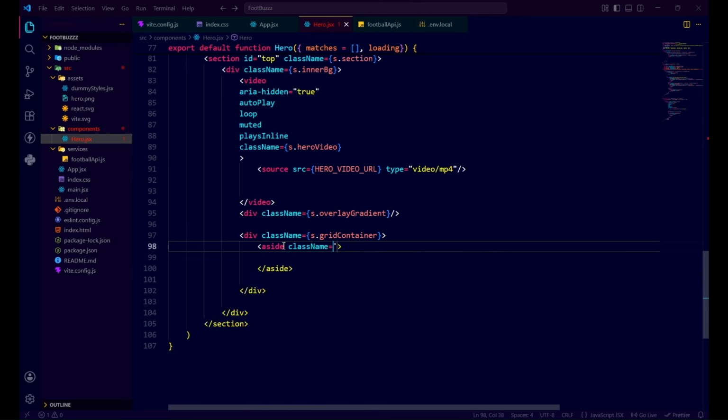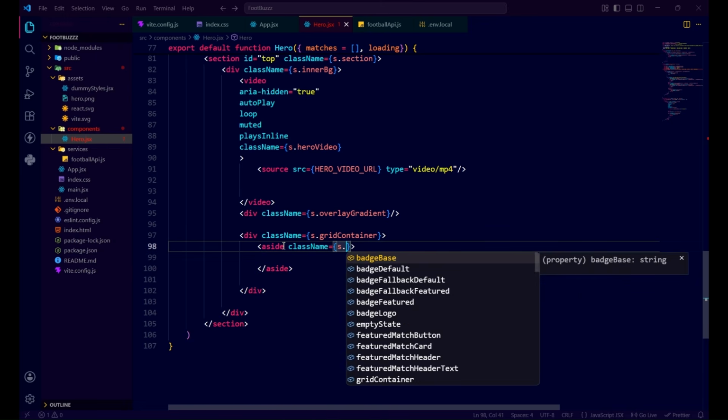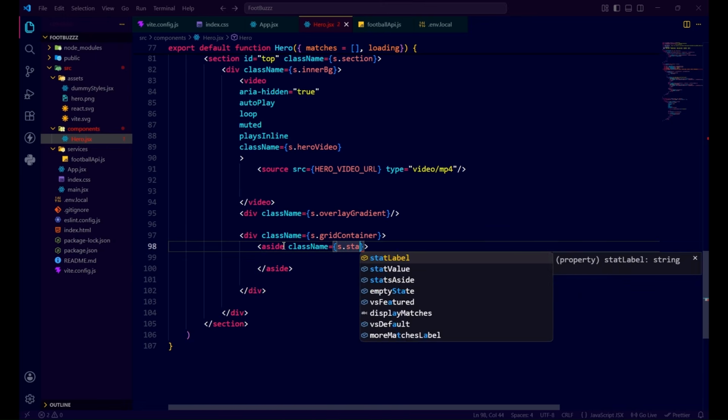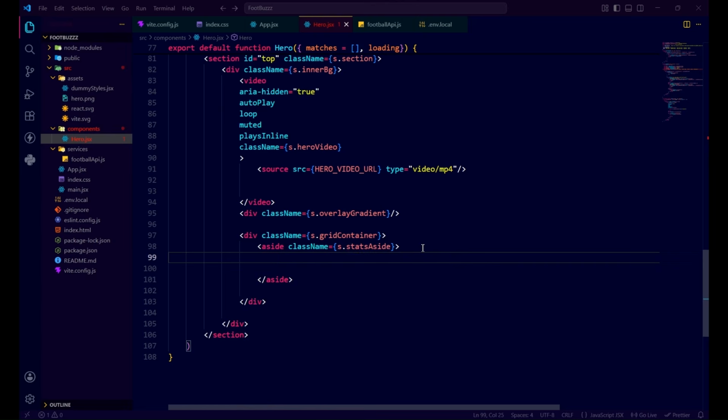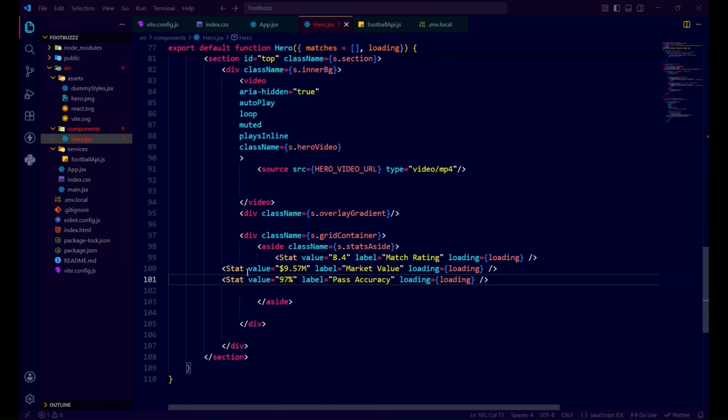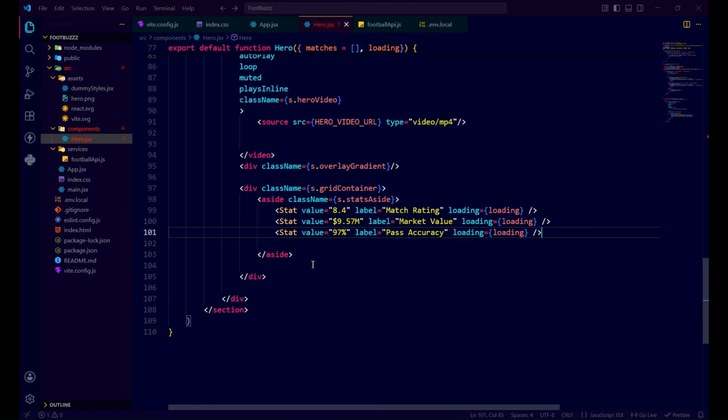Let's give the class name s.statsAside. Now here we have to write some stats here, so I'll add these 3 stats with the label and the loading state. As you can see, we are showing the match rating, market value, and pass accuracy.